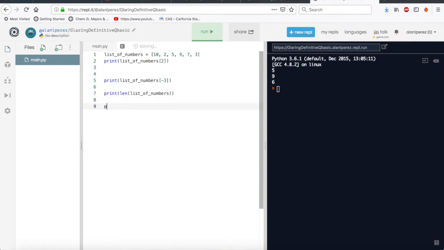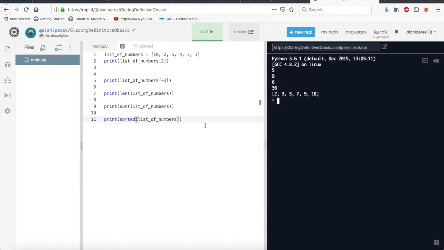Another functionality you can do is sum up the list. Print that out. You get 36. Another thing you can do is have them sort it. So now it's 2, 3, 5, 7, 9, 10.